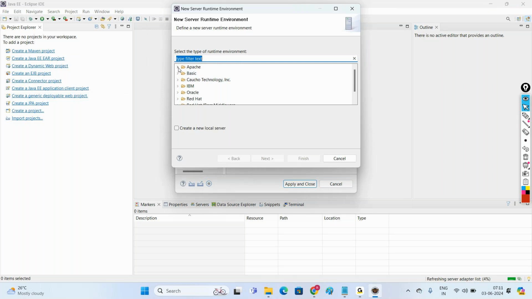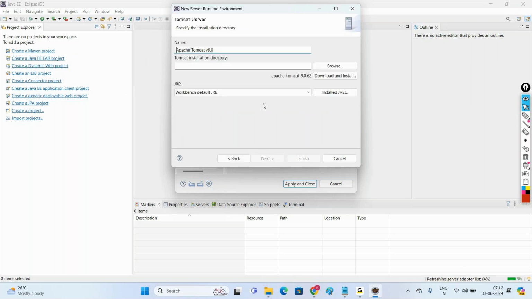So here you can go with Apache, or you can go with IBM WebSphere. You can see Oracle WebLogic, Red Hat JBoss like this. Whichever server you want, you just choose. In our case, I'm going with Apache Tomcat server version 9. Then click on Next. Here we have to provide the installation directory.